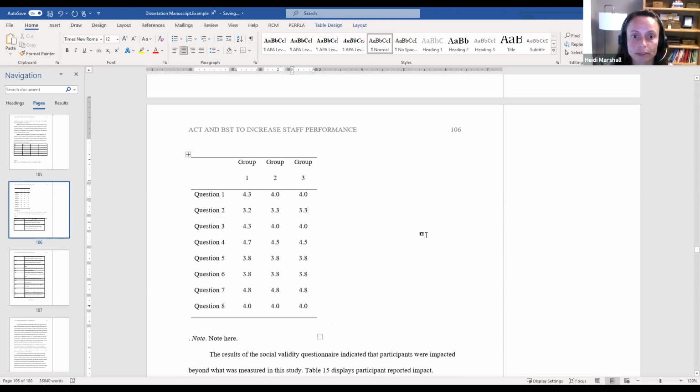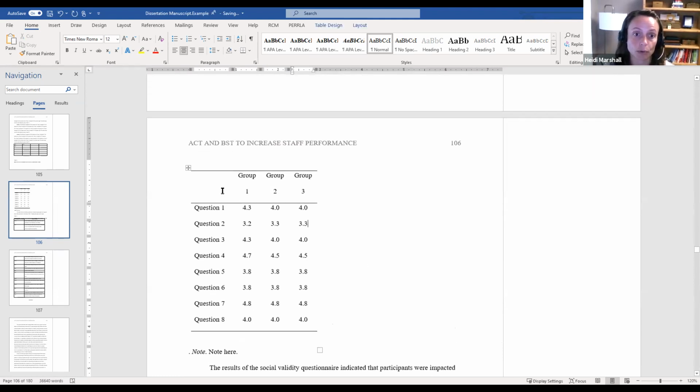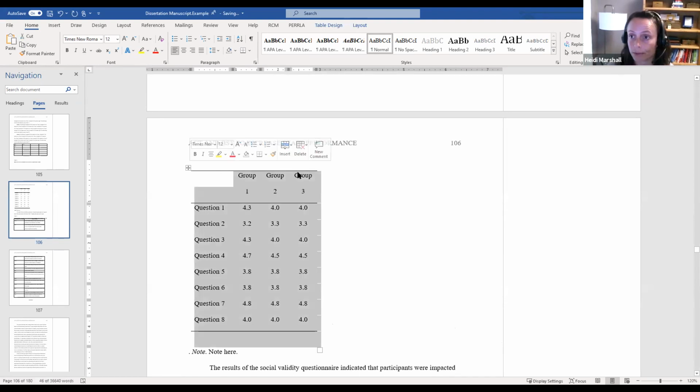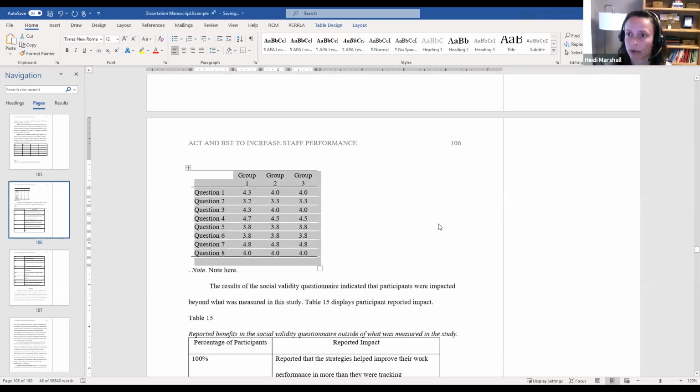Okay, so now we have this. Another way to make your tables more readable is that per APA, although all of the text in your document should be double spaced, APA does permit the use of single spacing in tables just to make them more compact, more concise.